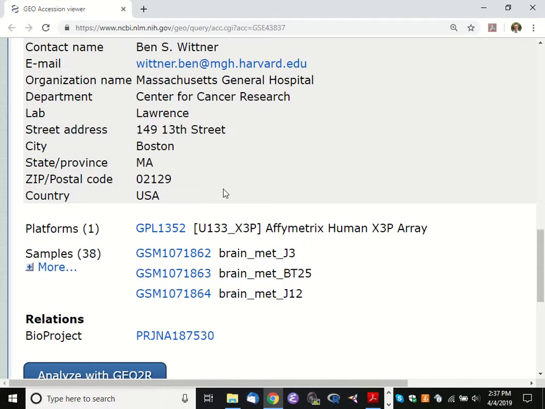We have platforms mentioned here. This is brilliant. And the total number of samples is given in numeric form down here. 38 samples. Great. So we see that this was collected on a GPL 1352. Many repositories make use of controlled vocabularies. Controlled vocabularies show up in a lot of places, so I'm mentioning it here. We see that they have a particular kind of device, this U133 array that's sold by Affymetrix.